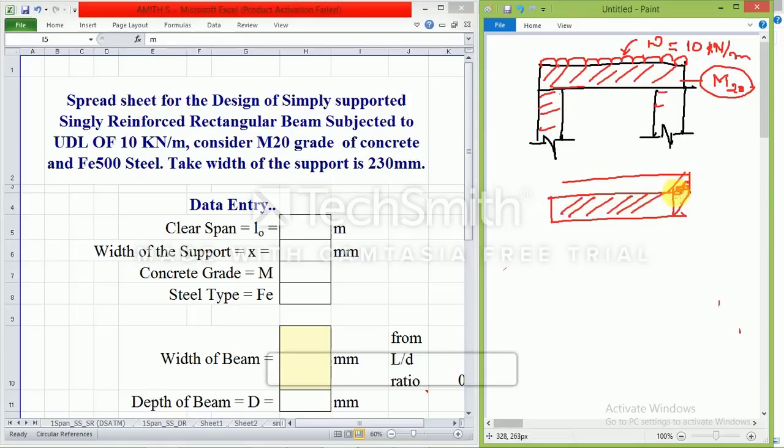Okay, this part what I am scratching, this is the cross section. I am just drawing it like this. So this is the cross section. What they have given is, take the width of the support is 230 mm, the width of the beam is 230 mm. Okay, don't get confused. In the question they have given width of the support. Okay, width of the support means, so this is the width of the support. This is called as support.